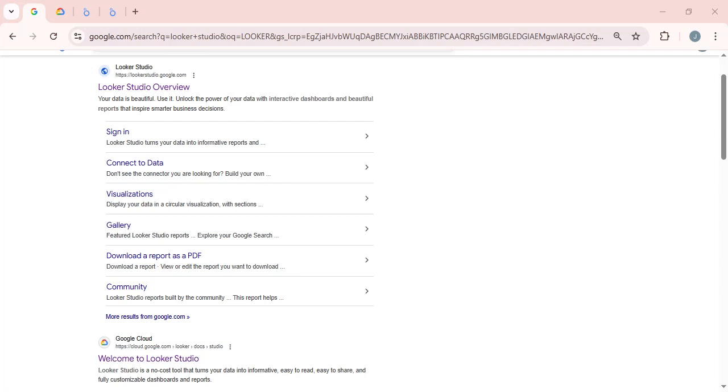In today's video, I'm going to teach you how to add or remove decimals in Looker Studio. If you're working with data visualization and you want your numbers to be precise or simply cleaner, adjusting the decimal places can be incredibly useful.